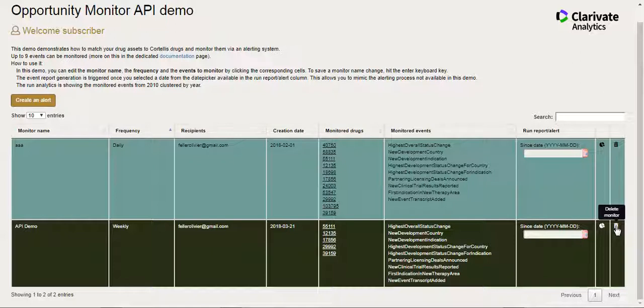This Opportunity Monitor API demo has shown how you can match drug candidates in your profile to the ones listed in Cortellis. You can generate ad hoc reports of events for a set of drugs since a specified date. It also allows you to set up and manage email alerts on the sets of drugs you are monitoring.